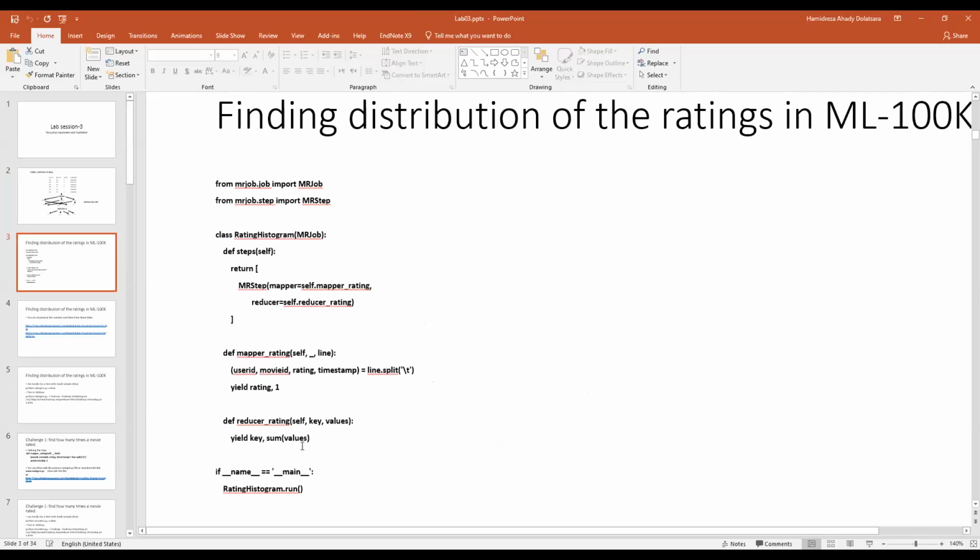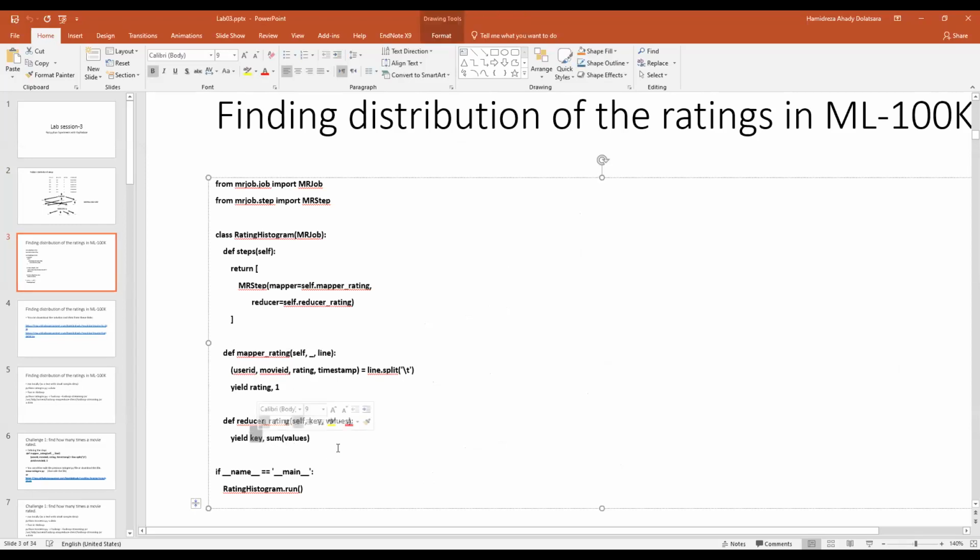In the reducer section, these outcomes come here. The first outcome is the key parameter. The second yield or outcome is the value parameter. As you see here, it reduces based on the key, which is the rating, and it yields the summation of all of the ones. So if you have three 1s for a rating of 2, repeated 3 times, the outcome would be 2, and 1 plus 1 plus 1, 3.